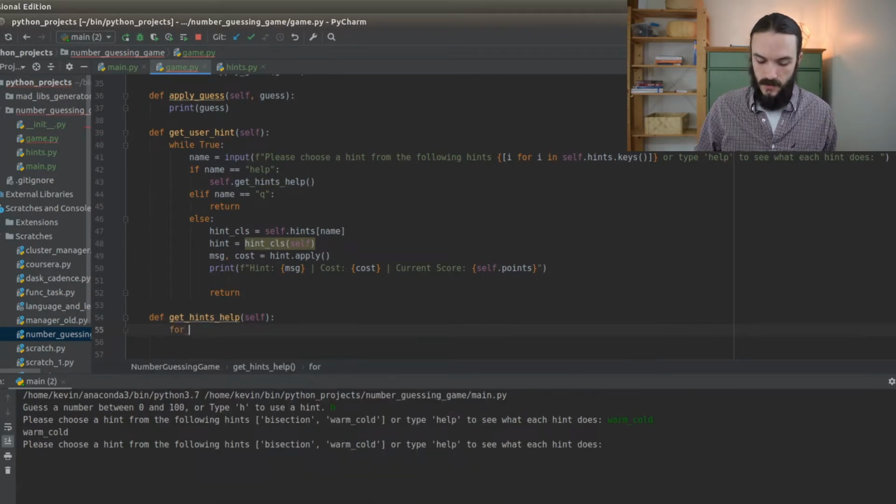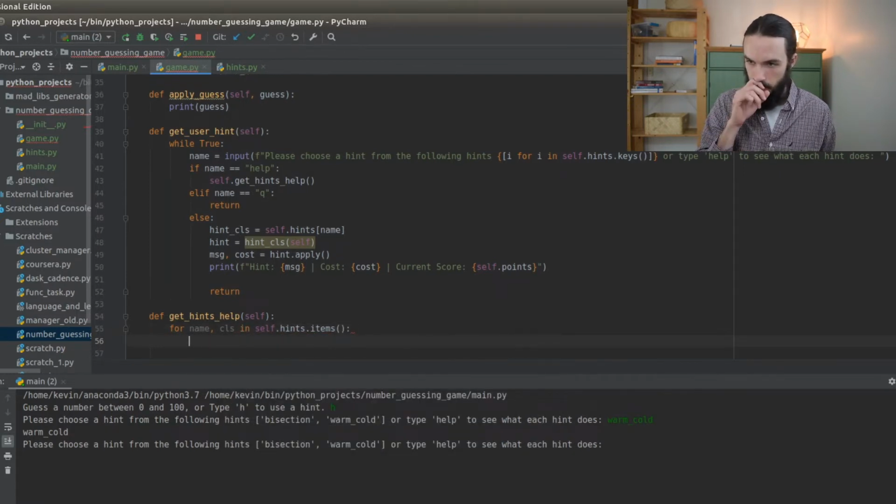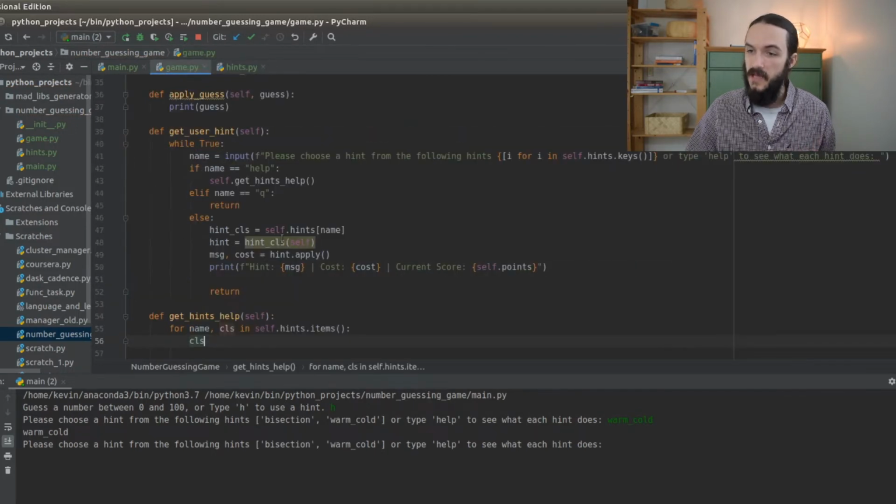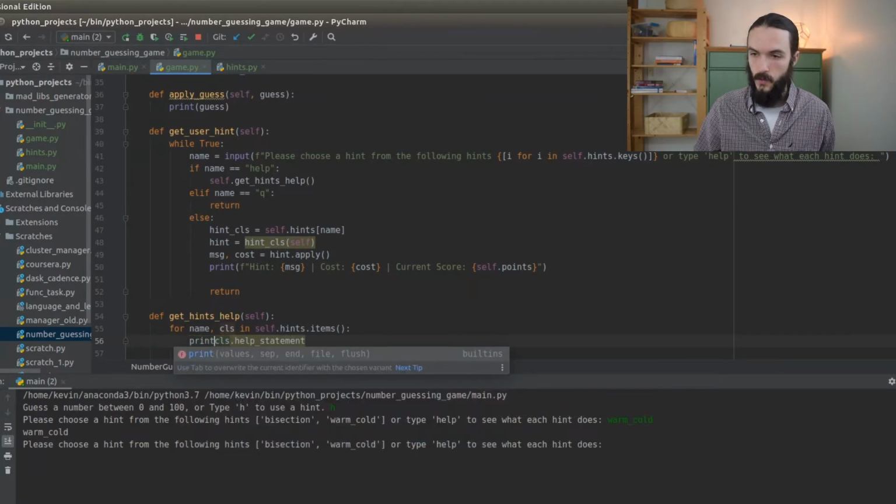and now we just need to iterate. We have the name and the class, for self.hints.items. For name, class in... oh, yeah, okay. Now because we created these attributes as class attributes, we don't need to instantiate the class. We can just call help_statement. All right, and also we want print.